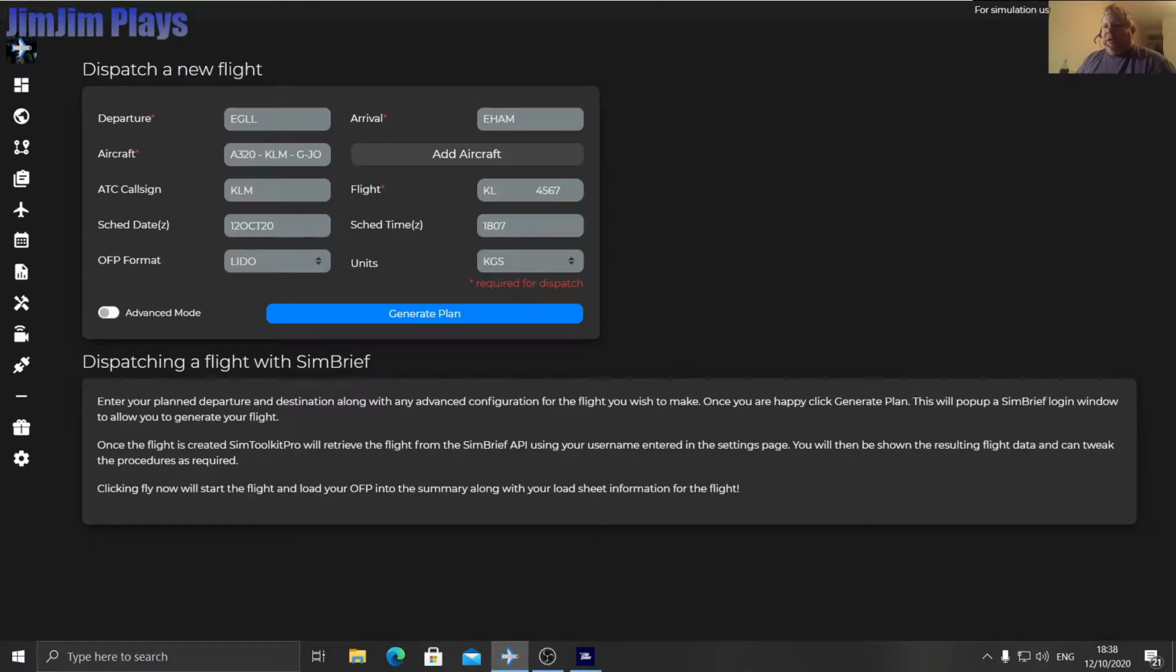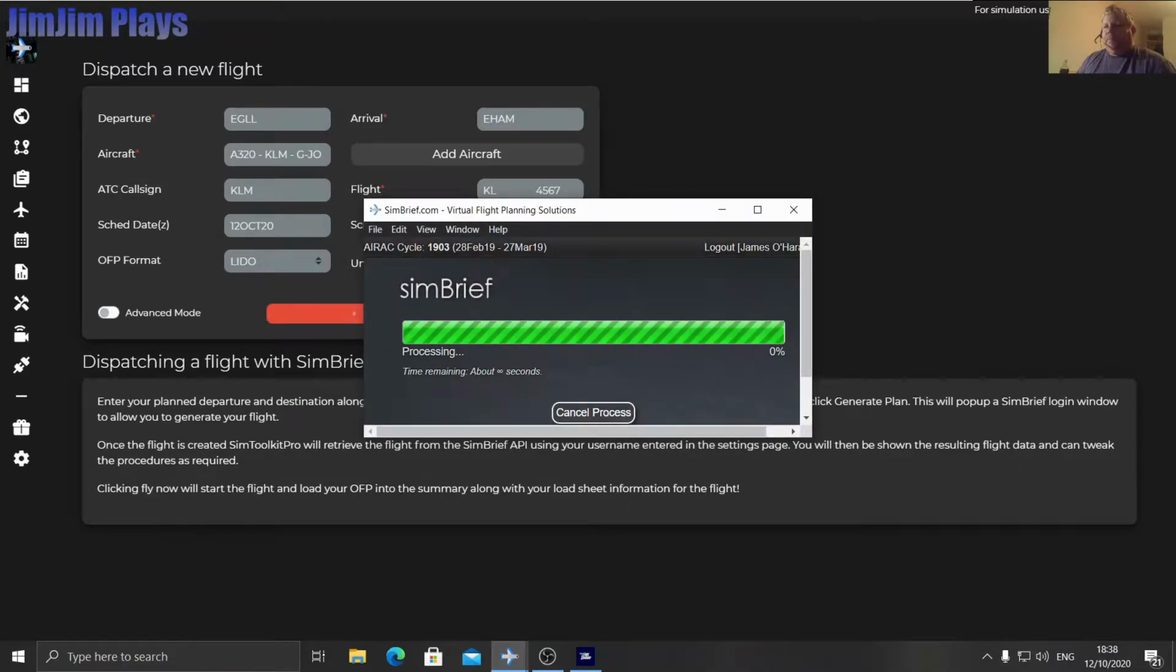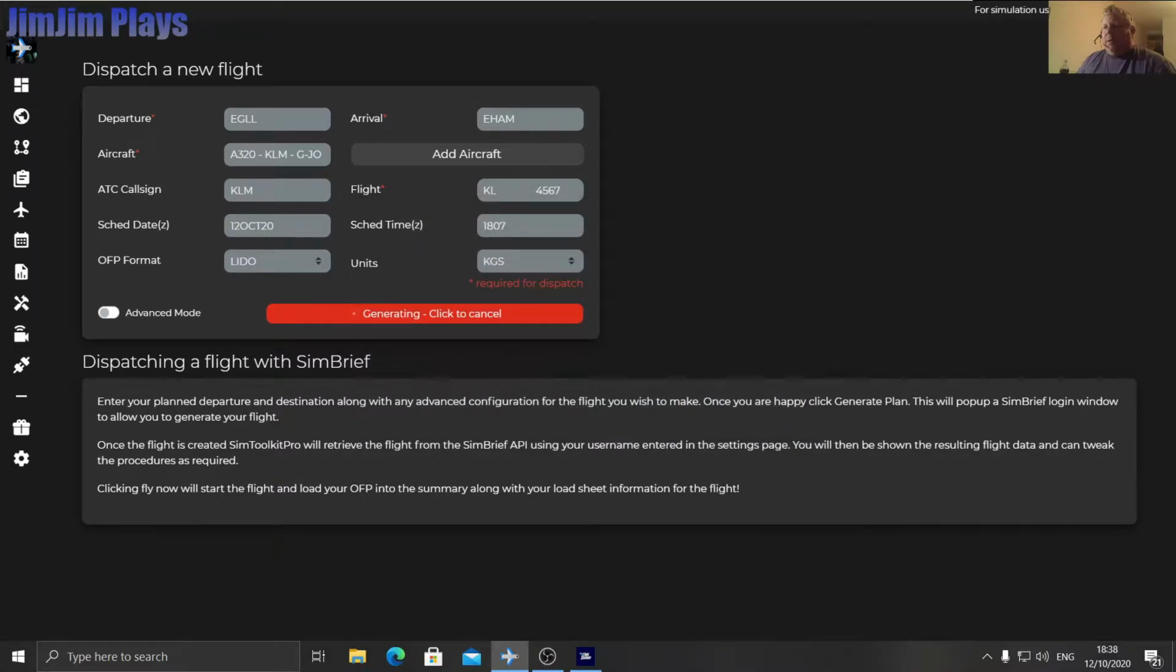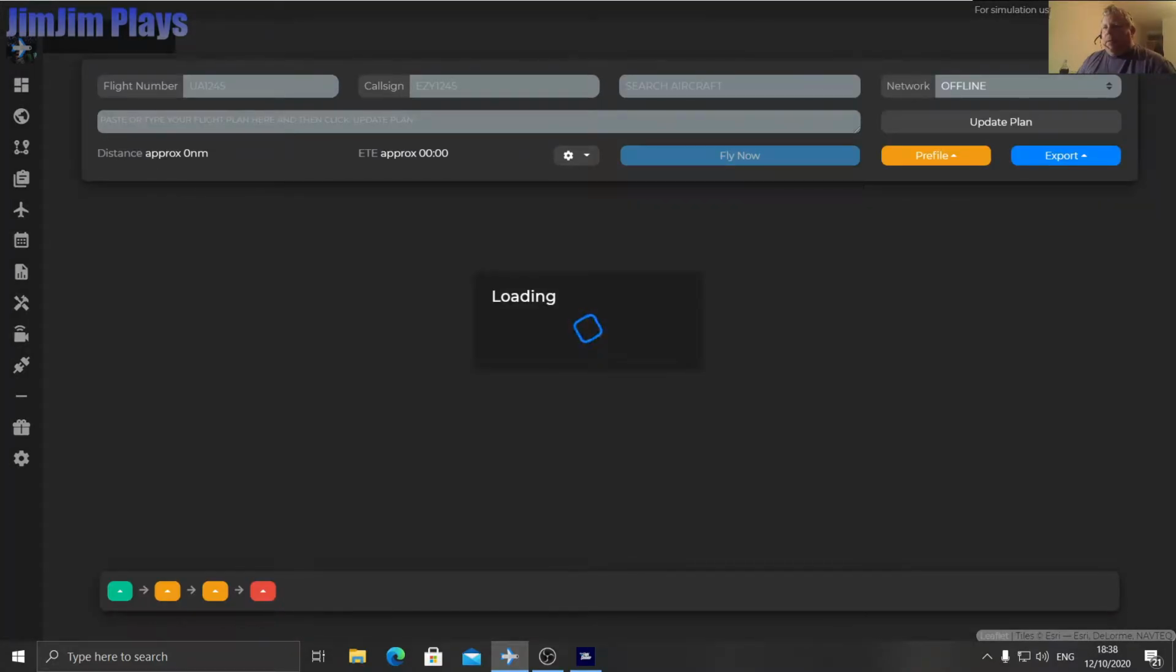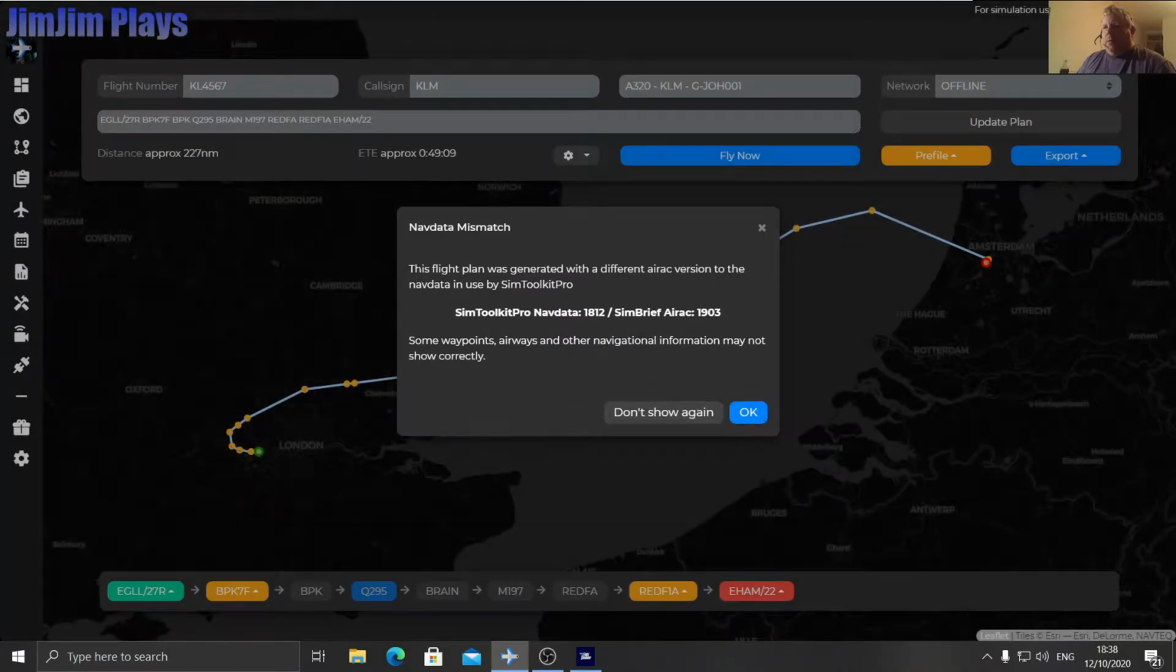So let's generate the plan. This will generate it through SimBrief, which I've linked my account with. Here we go. That will give us everything we need. Yep, that's right, because I haven't subscribed to AirRack.